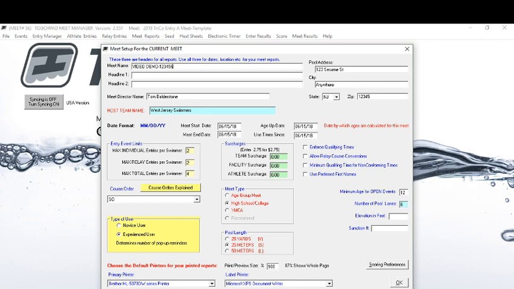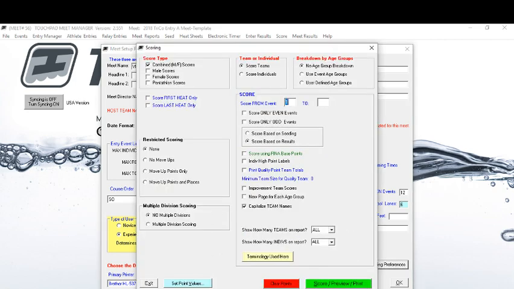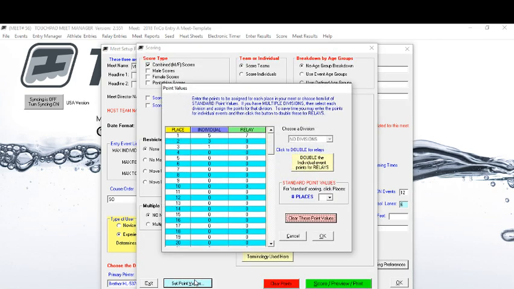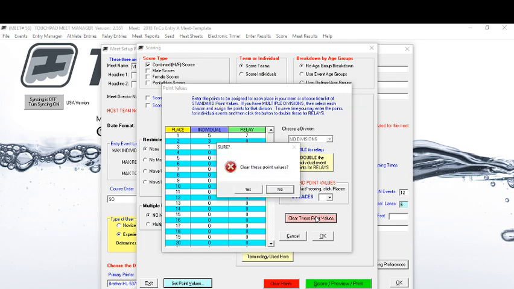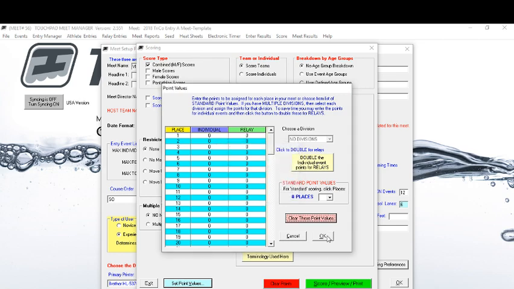Now, what I would say to you, in 2020, we are looking to keep score on Touchpad, but for this year, go into scoring preferences, hit set point values, and let's clear those out. But this is what you would have if you were keeping points. Since we are looking to keep track of the score in 2020, it might be worthwhile for you to play with this after a meet and see how your meet sheets match up to how you score it. But we're going to hit clear all entries and hit yes and OK.